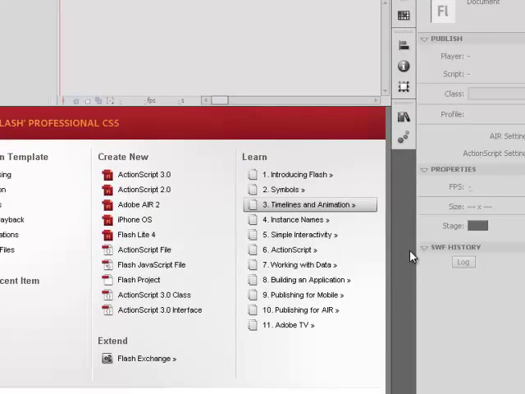Welcome to tutorial 1, how to make a simple motion tween. We will create a simple object, which will be a ball, and we will make it move across the stage. We're going to use the classic tween, which gives us a little bit more control over our object and the location of the object on the timeline.